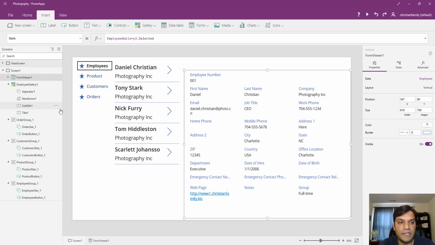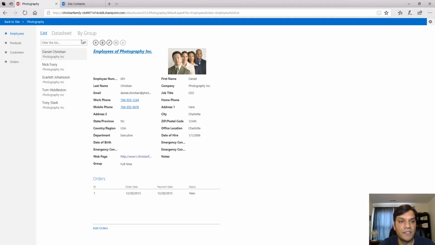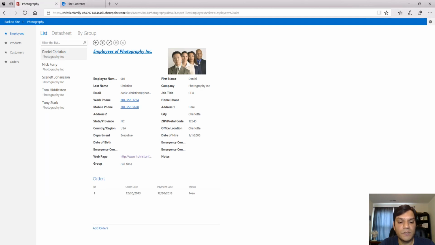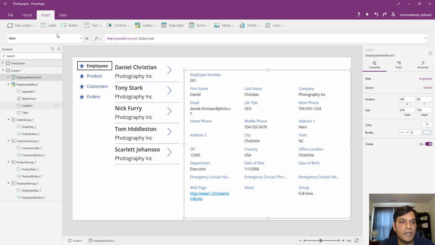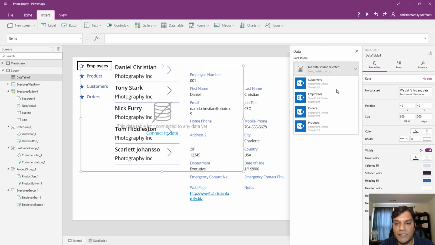So we did that. Now what I need to do is also add the data table. And the data table is so that we can actually have this data sheet view over here. So that's what I'm going to do next. So let me go back to the app, and I'm going to insert the data table. And at first it's going to look a little messy because it's all overlapped, but the variables will take care of that.